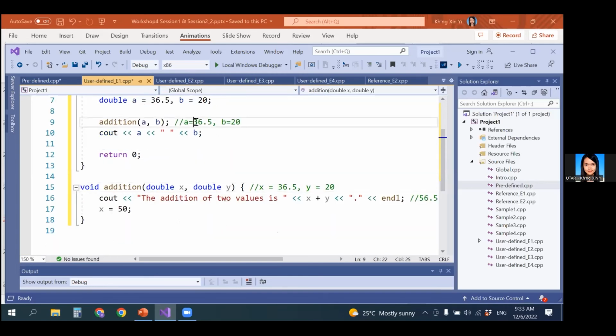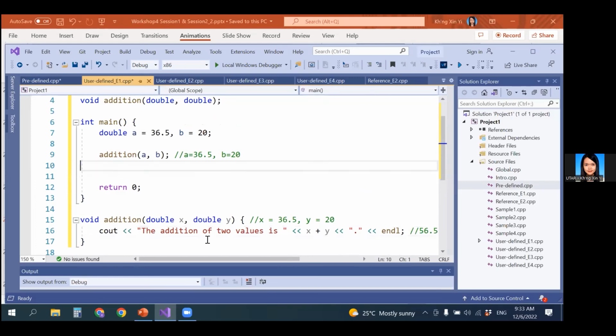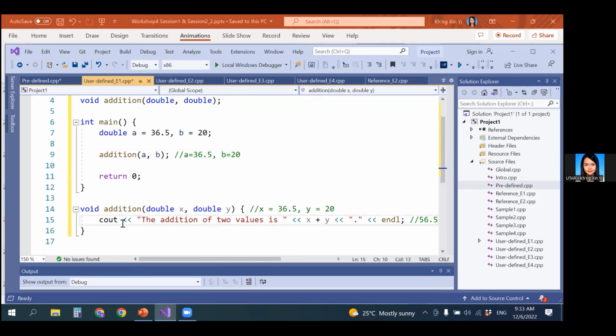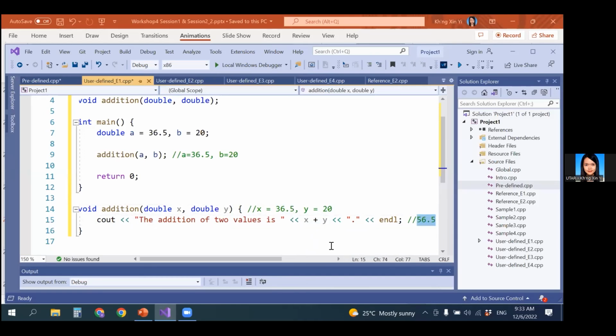So we know 36.5 will be passed to X, and then B equal to 20 will be passed to the Y equal to 20 here. Okay, then the statements inside the addition function will be executed. So we can see that it will print out the addition of two values is, so it is going to find what is the value of x plus y. So what is the value of x plus y? 36.5 plus 20 is going to be 56.5, right? And then it will print out the addition of two values is 56.5 as the output.